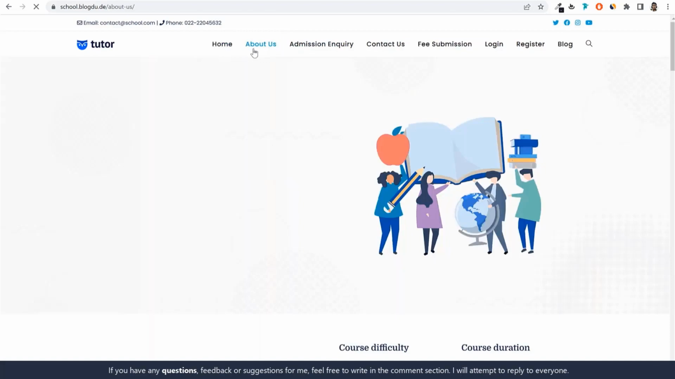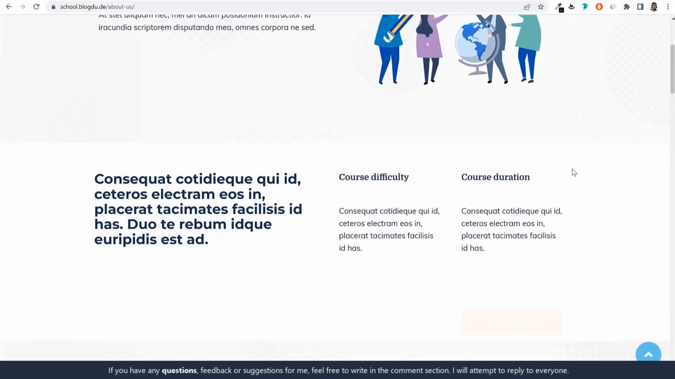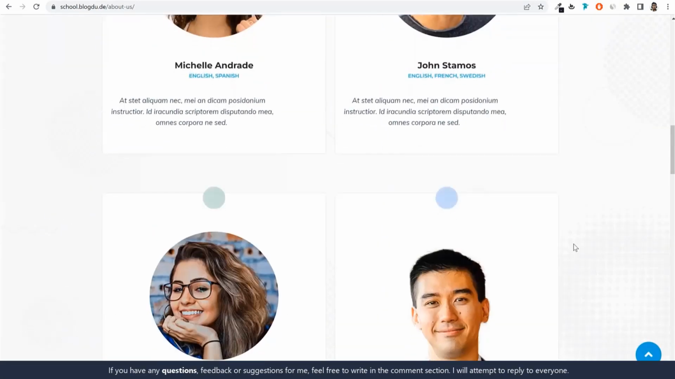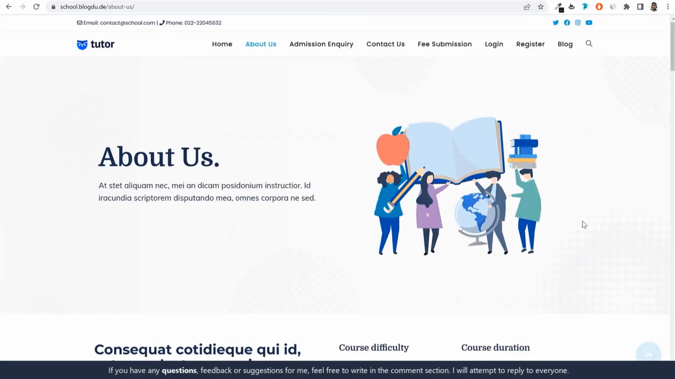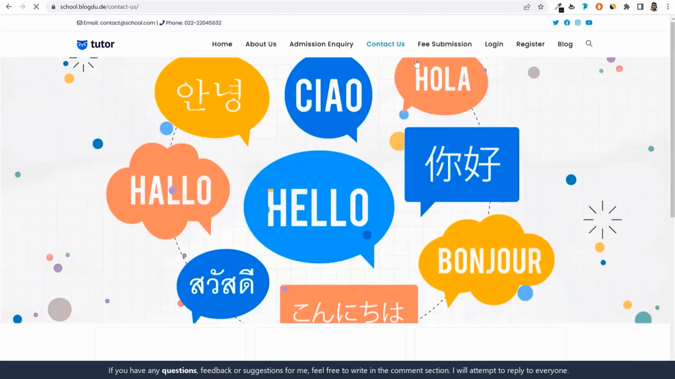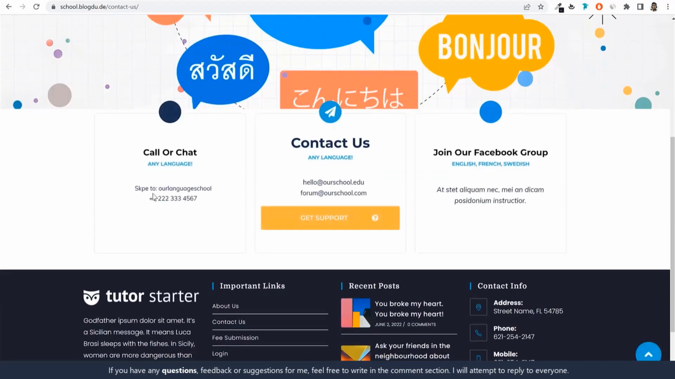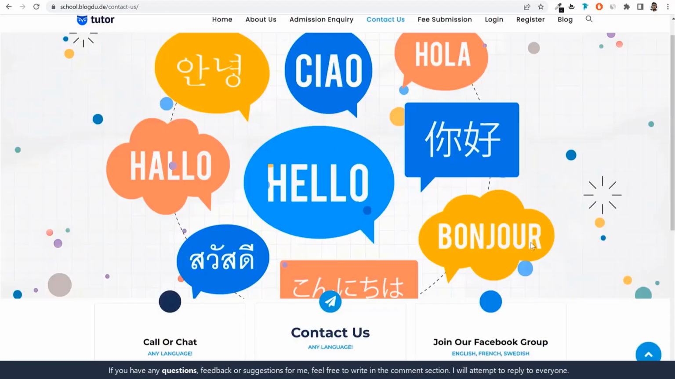If you see, we have the about page as well. If somebody wants to see about this school, they can read more about this school and the trust that is managing this school. They can see that thing. If they want to contact the school, they can come over here. They can see the school details, address, phone number, everything.